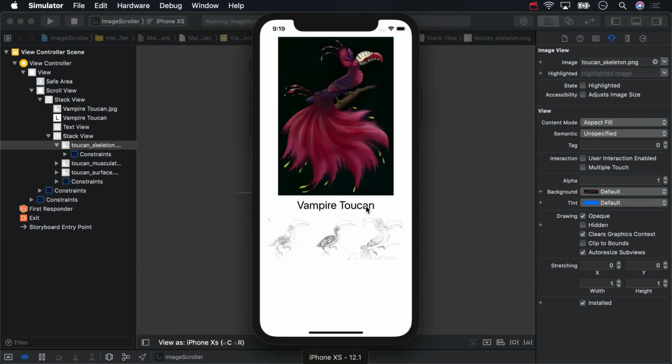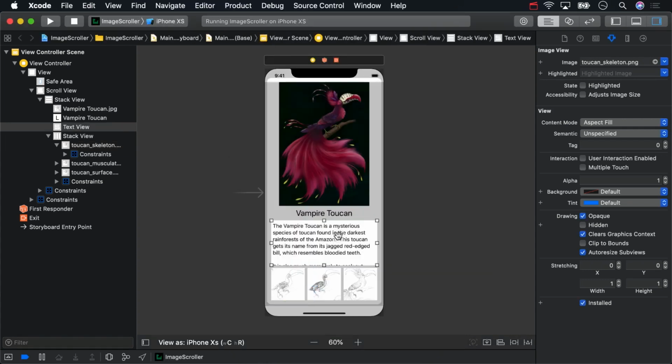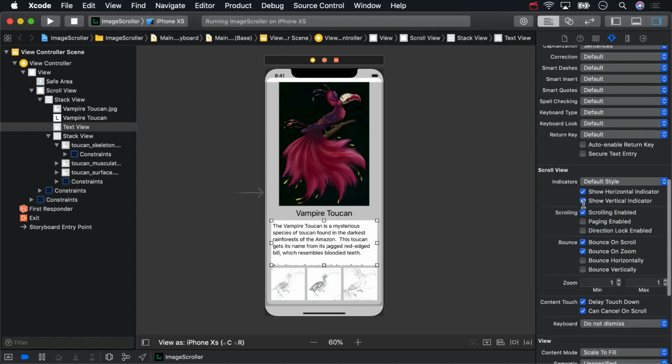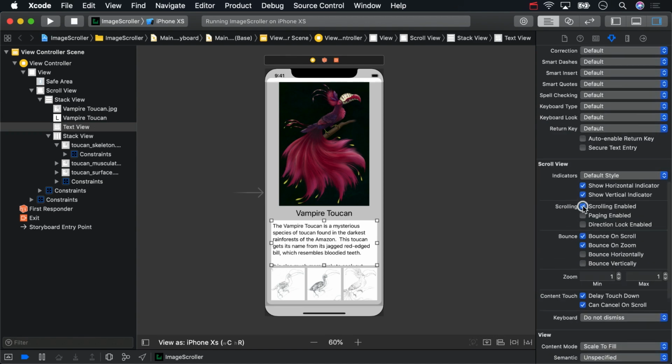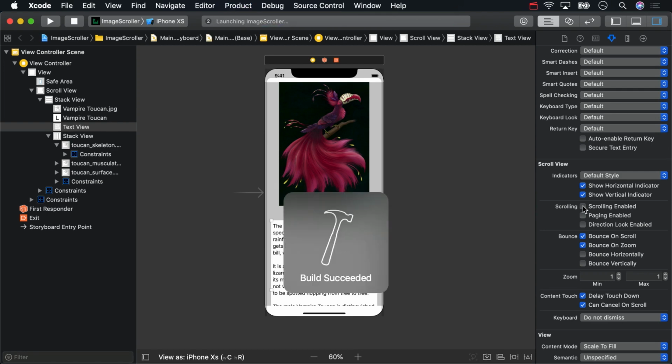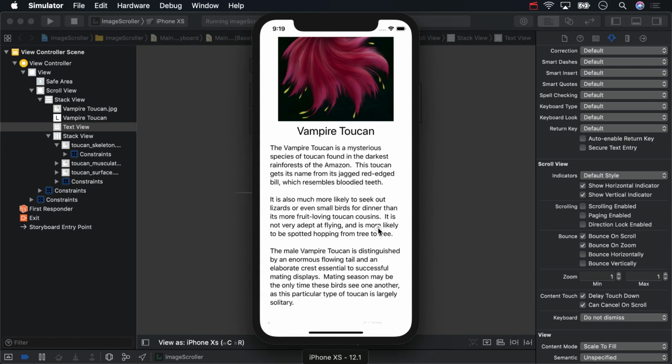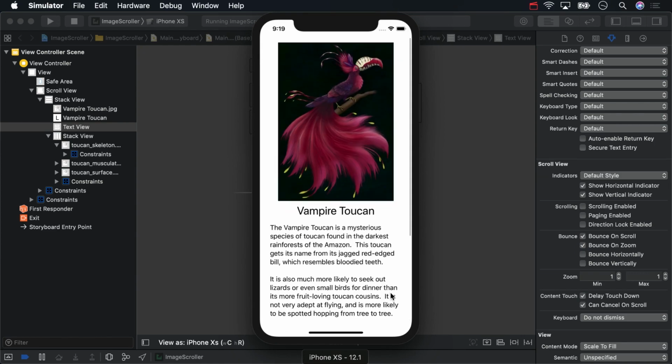your text view may be completely missing. That's because a text view is also a scroll view. We'll talk about nesting scroll views in a future video, but for now, what you need to do is turn off that scrolling capability. Back in Interface Builder, select that text view, and in the Attributes Inspector under Scroll View, uncheck Scrolling Enabled. Now, build and run one more time. And you can scroll through to see the entire layout.